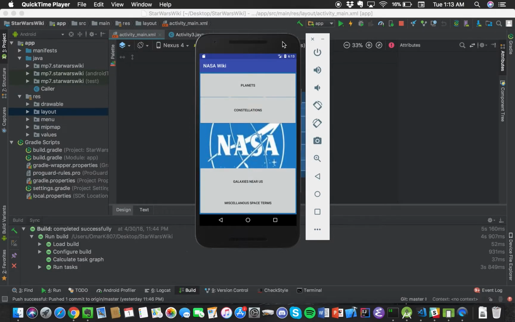This is Omar and Rishi, and this is our final project for CS125, our MP7. For our final project, we decided to create a Wiki type application powered by the NASA API that provides you with information about the various planets throughout the solar system, some constellations, some galaxies near us, and just some common space terms that people may not always fully understand or may misinterpret.